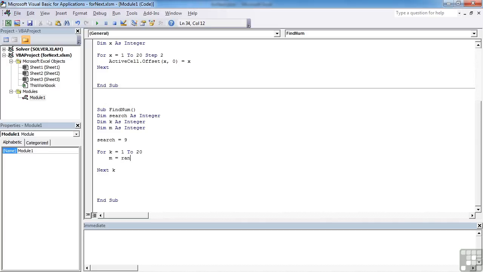So m is going to be equal to the range object using cell E7 dot offset k, 0. So I'm going to come down the column. So each time I loop round, I'm going to move down one more cell. And I'd like the value of that particular cell at this moment in the loop, which is 1. So 1's going to be fed into there. So I'm looking at E8. So the value of E8 goes into m.